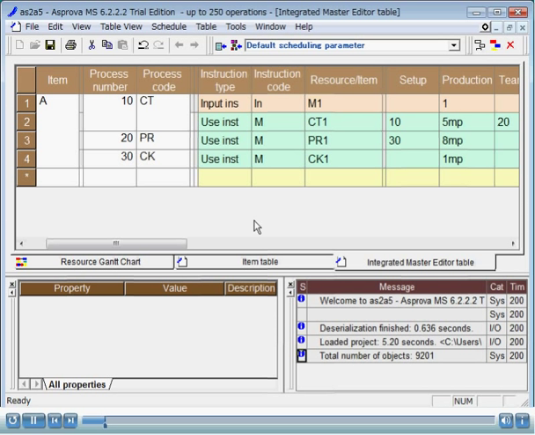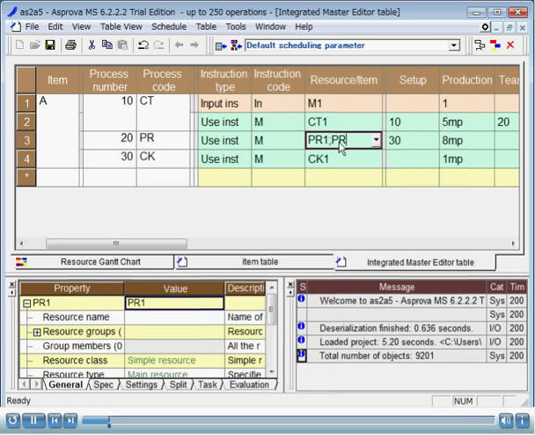First, in the integrated master for item A, add another candidate resource for process PR, so that we have two resources, PR1 and PR2. Next, add master data for items B and C. You can input the data directly to the table, but you can also create the data more easily by copying the master data structure of A, which is similar to that of B and C.